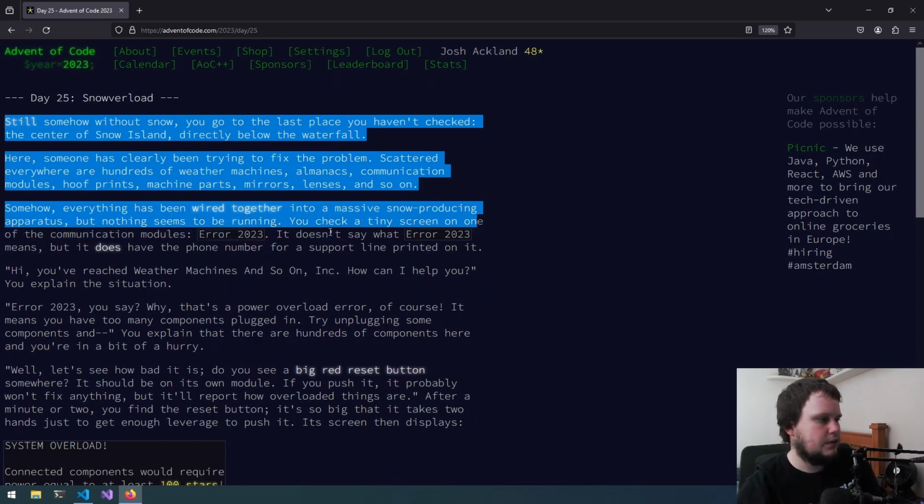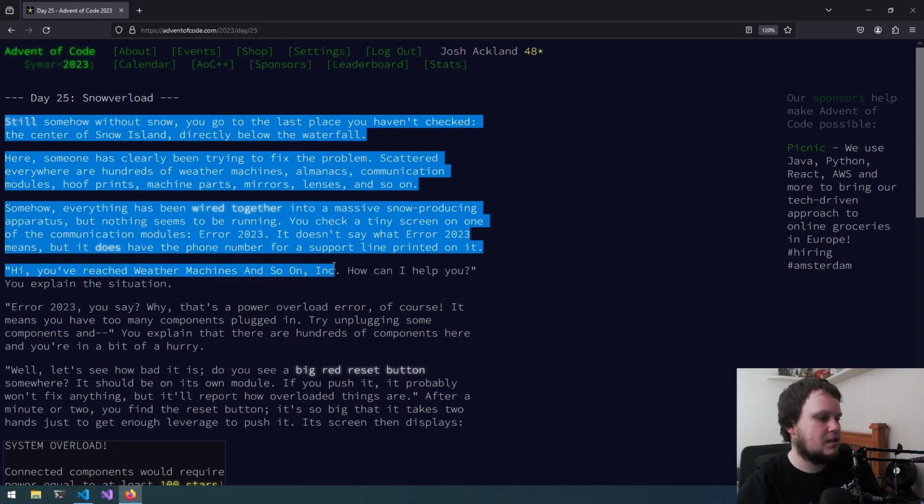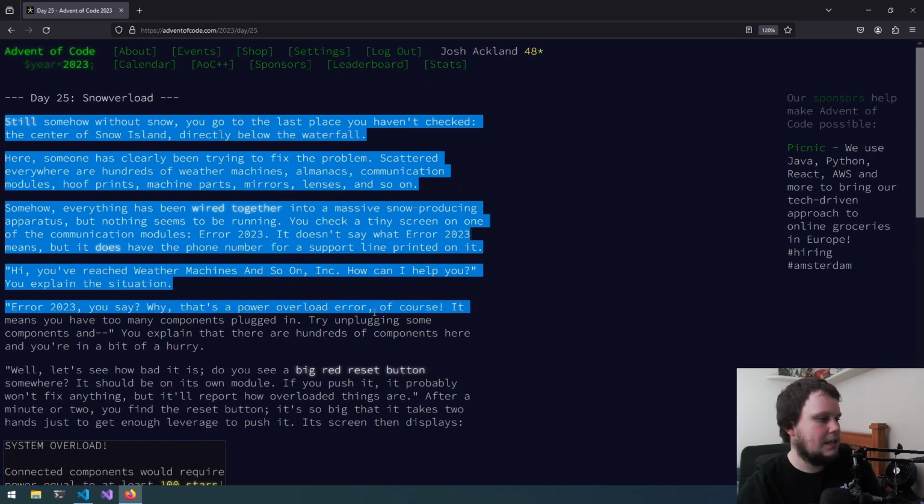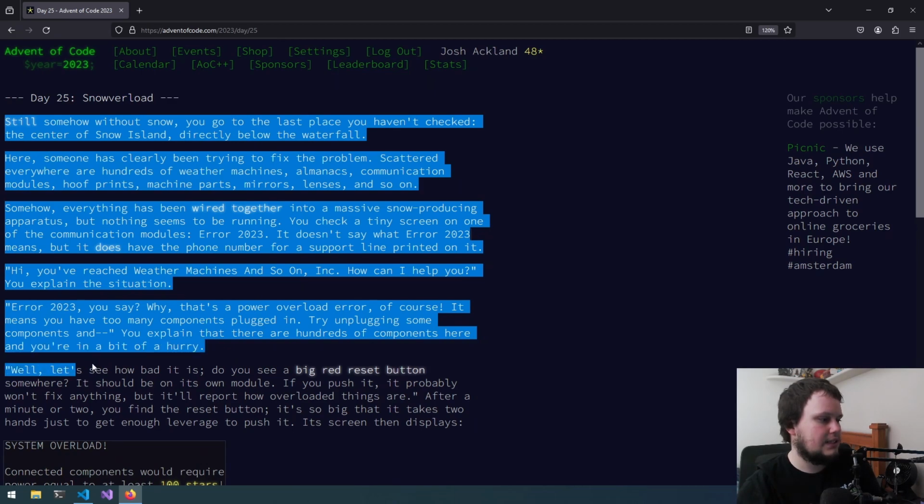You check a tiny screen on one of the communication modules, error 2023. It doesn't say what error 2023 means, but it does have the phone number for a support line printed on it. "Hi, you have reached Weather Machines and so on Inc. How can I help you?" You explain the situation. Error 2023, you say. "Why, that's a power overload error, of course. It means you have too many components plugged in. Try unplugging some components." You explain that there are hundreds of components here and you're in a bit of a hurry. "Well, let's see how bad it is."